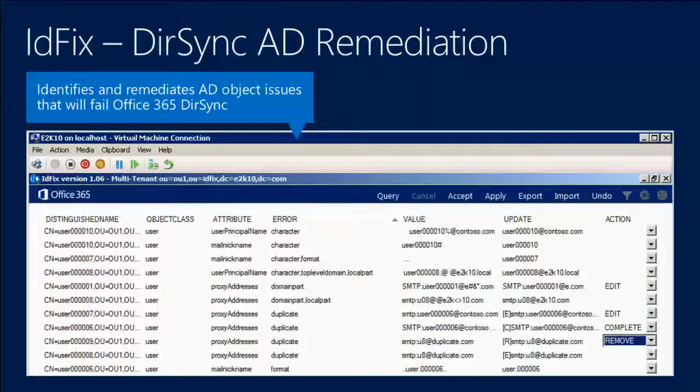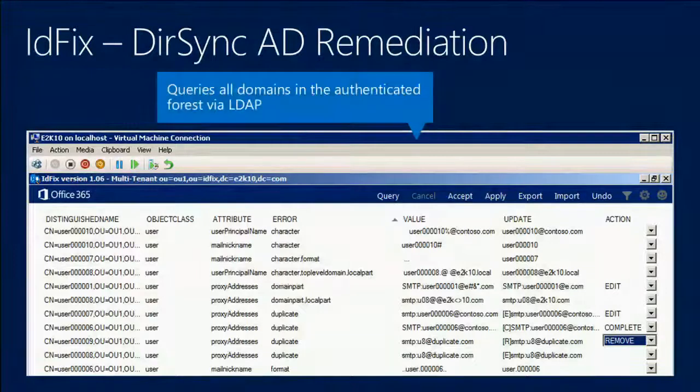So let's take a look at ID Fix. This is a tool I recommend that you grab and run, which will take a look at your directory. This is the UX from it, and it will run when you hit this query button about in the middle of the screen, and it will find any values of attributes in your directory which it has concerns about, and it will actually make recommendations to update most of those. So it'll identify and remediate your issues that will fail.